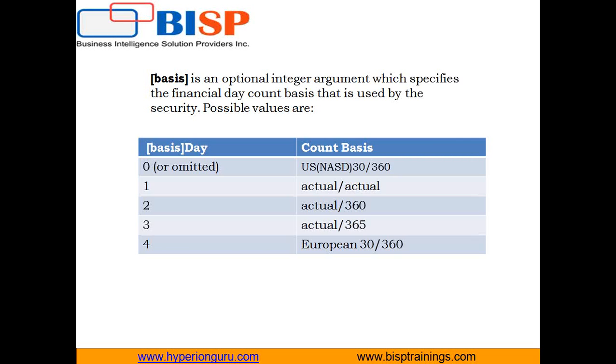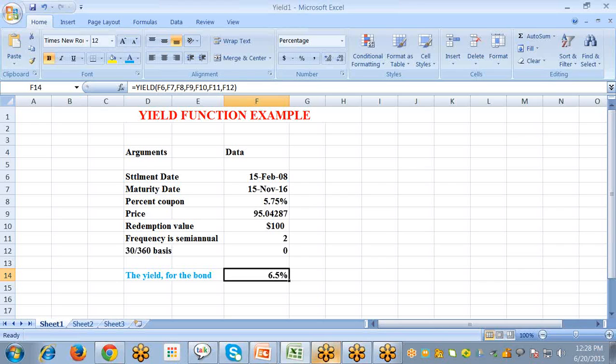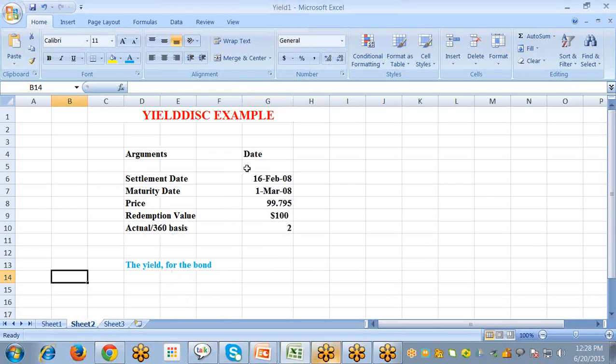Basis number 1 is the actual days, so that would be 365 days in a non-leap year, 366 days in a leap year, and then either 28 or 29 days in February. So with that information in mind, we can calculate the annual yield of the security. So just look at the formula, the data I have. These are the data for the YIELDDISC function.